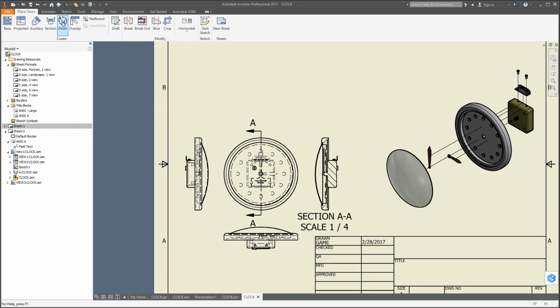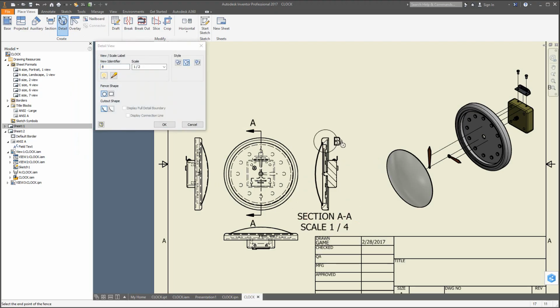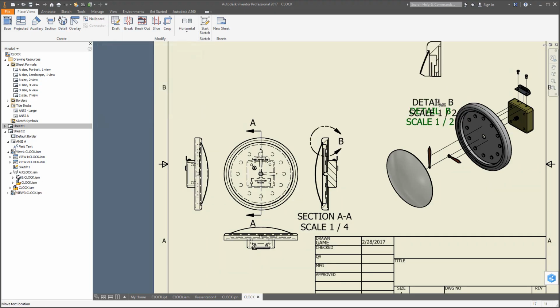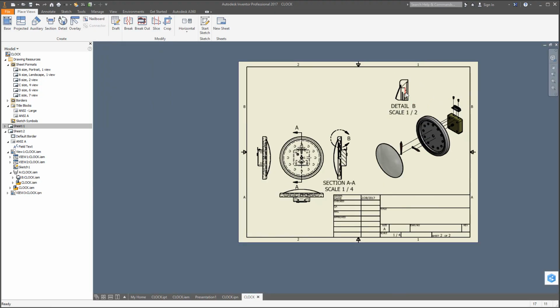Now we could go to the detail view. Click on detail view, this area right here, click once, click twice, drag it out, make sure the B is not overlapping the part, click, and drop that right up here. Again, take the text and move it in a little closer to the detail view.